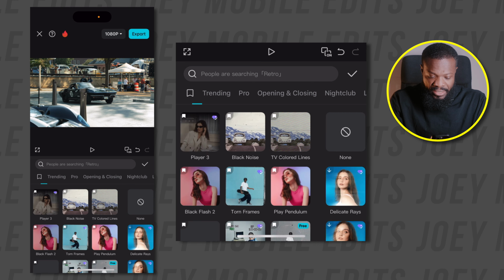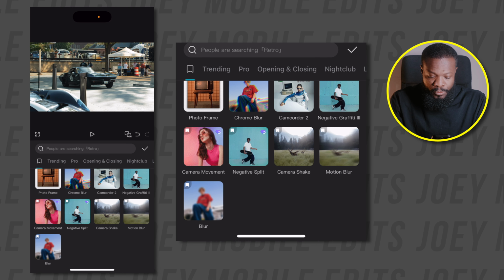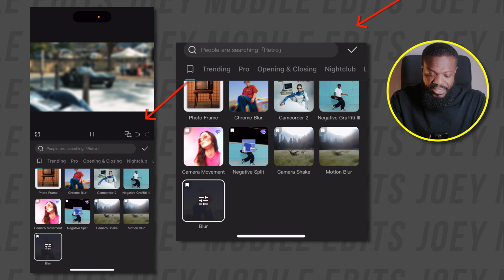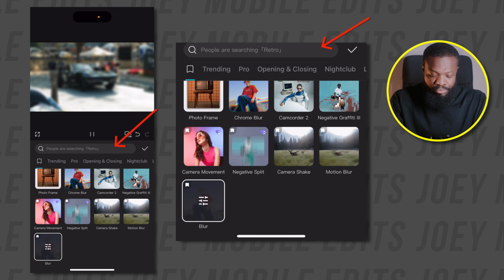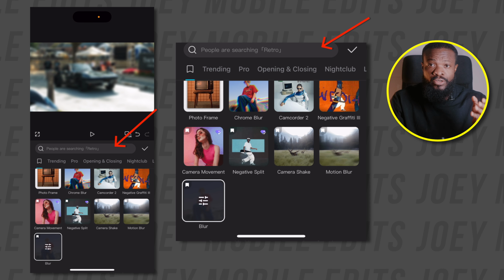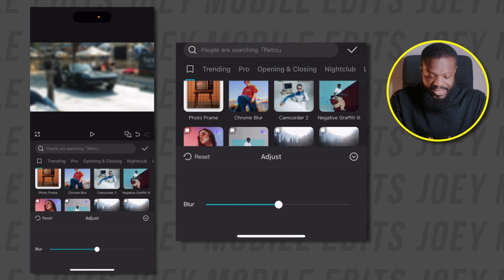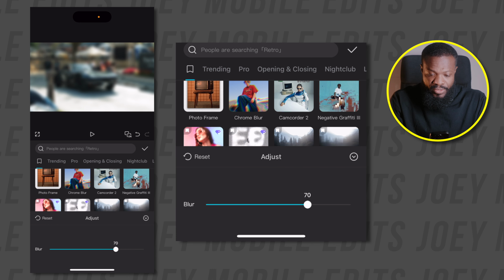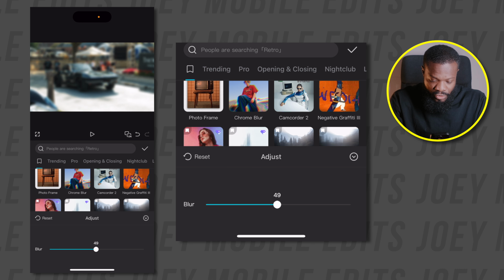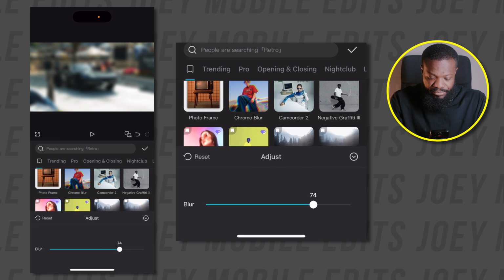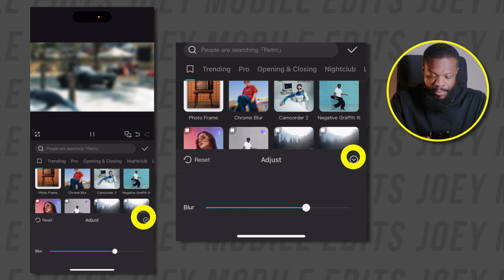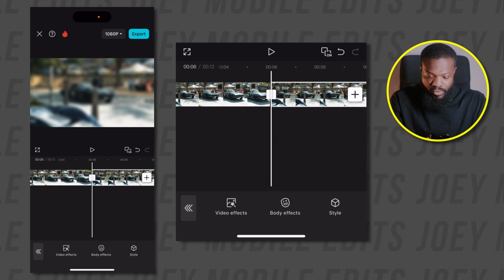I have it under my favorites. We're going to use blur video effect. You can search for it here. And when you press and hold, it's going to save under your favorites. Now tap on it once again to bring the settings out. You can increase the intensity or you can reduce it. With this tutorial, I'm gonna go for somewhere 70%. Now tap on done and tap on done once again.